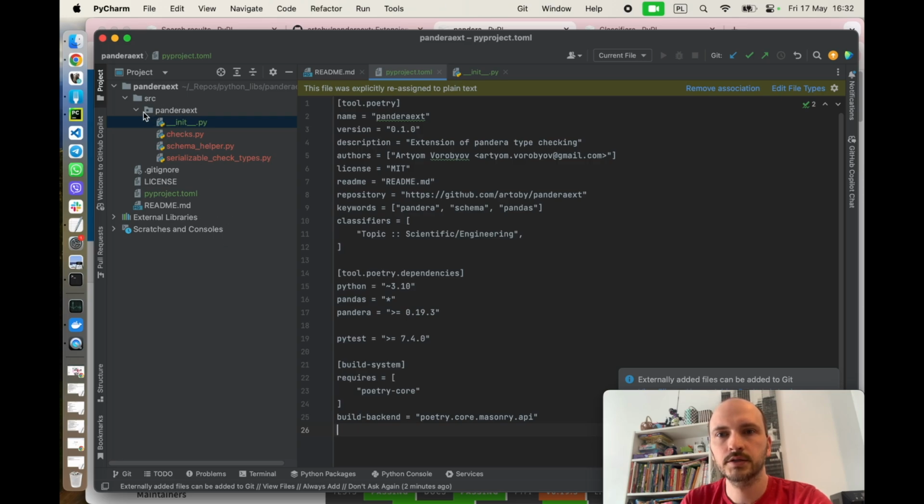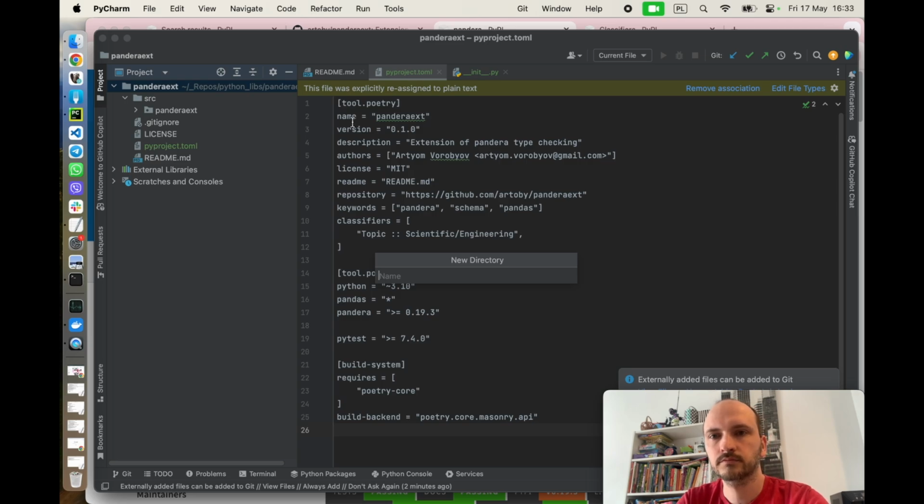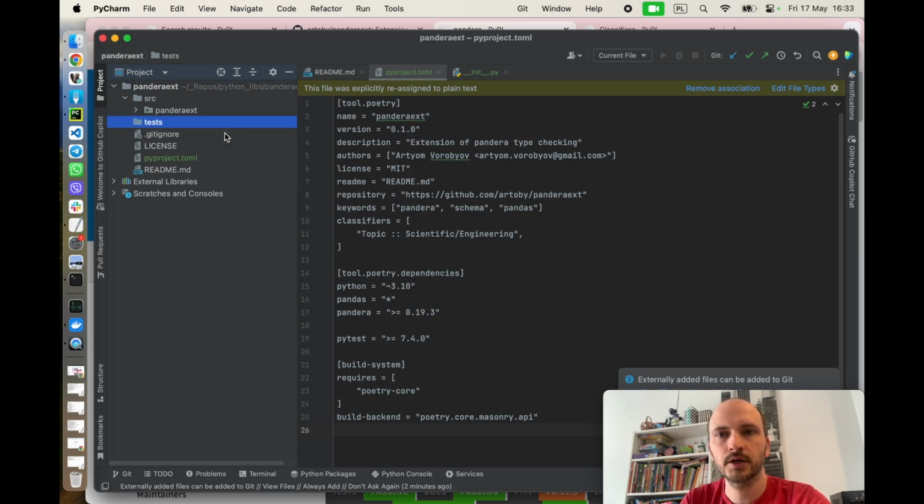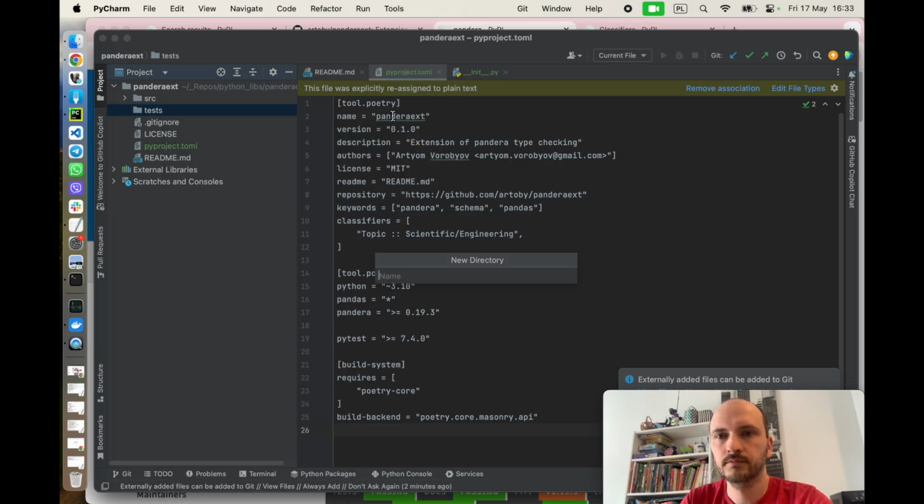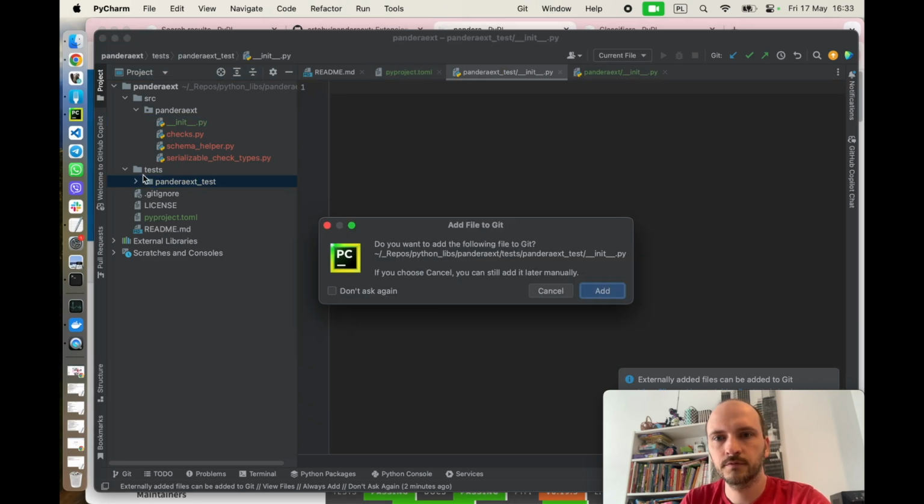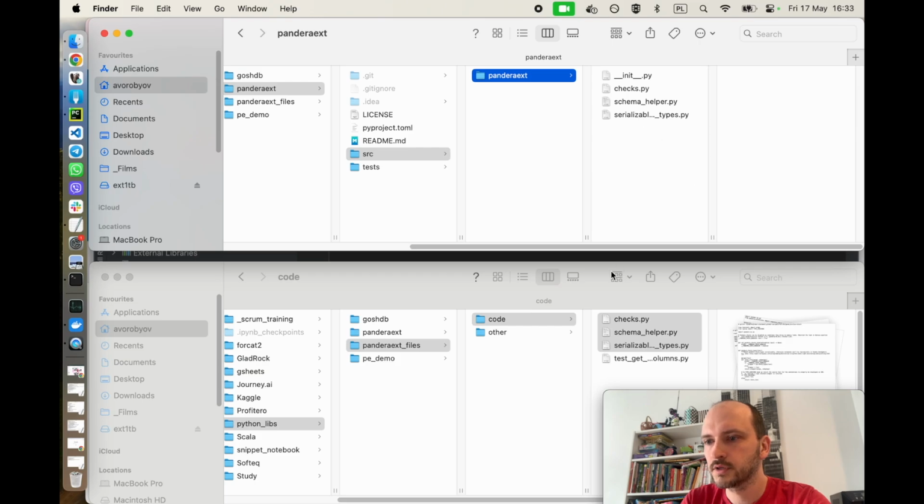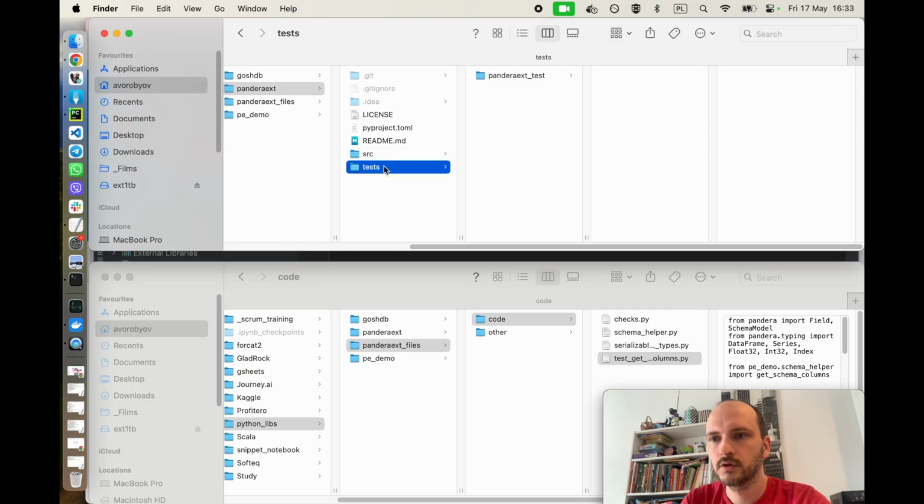So I've added src files. What I will do next is I will create a folder for tests to make sure that my code works as I expected, and we'll just add one test in there. Okay, so I will do that. We'll also put an empty init file in there, and I have the test already prepared. Where is it? Yeah, here it is. So also we'll put it here.